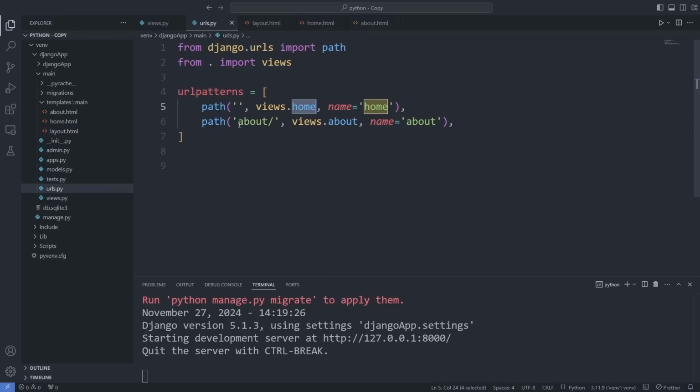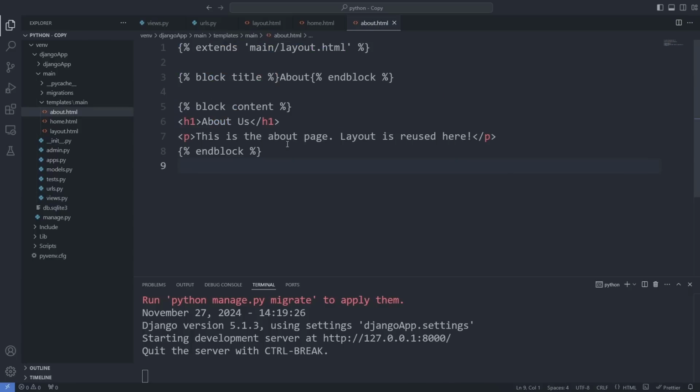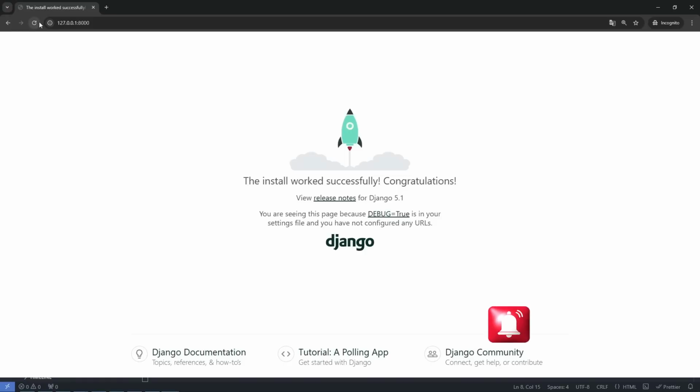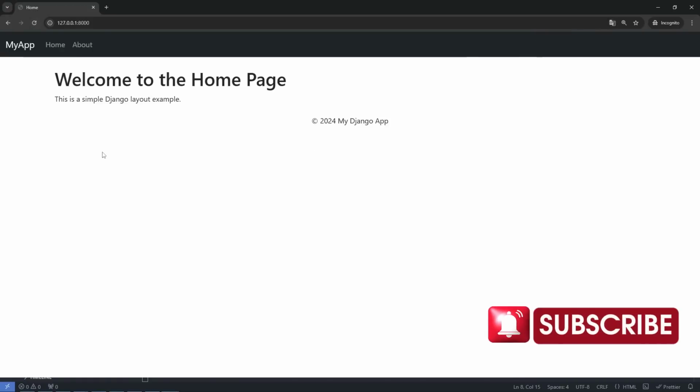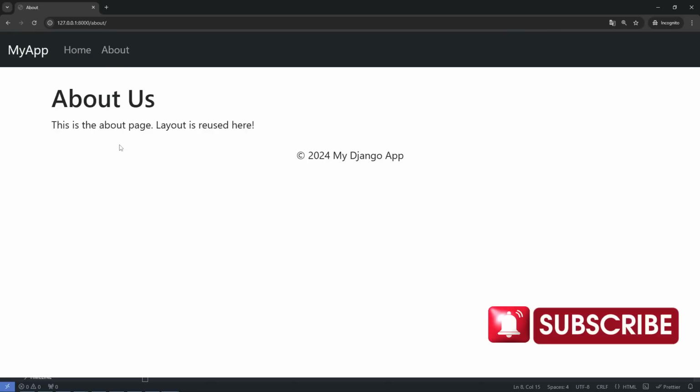Similarly, when the /about URL is requested, the about function will be called. The about function will load about.html page. Let's test the application now. Everything is working as expected.